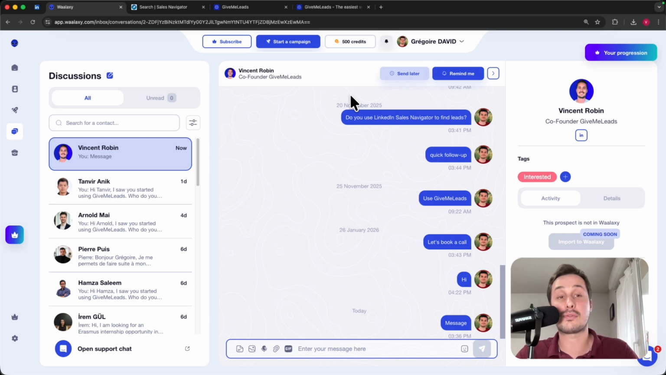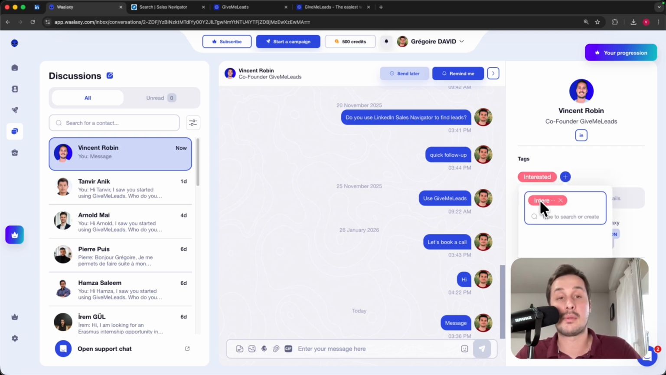And now the second feature I want to show you in this inbox feature is the tagging system. So if you have a lead who are interested, I recommend you to tag the lead. So for that, you click here on the plus, and here you say, for example, that the lead is interested.